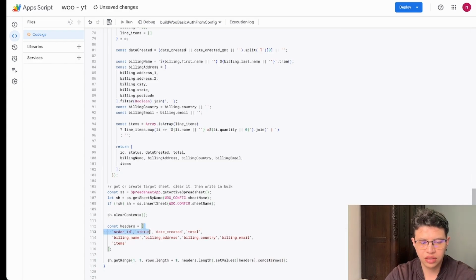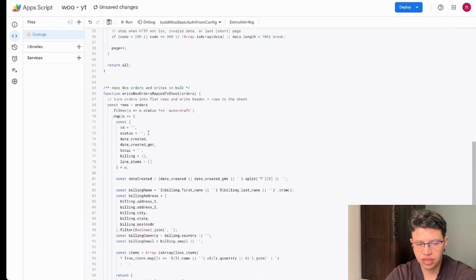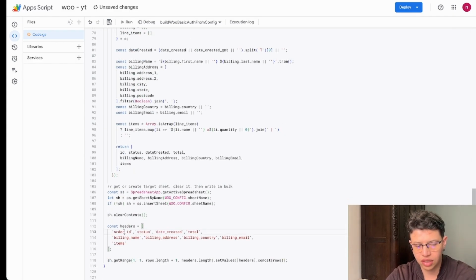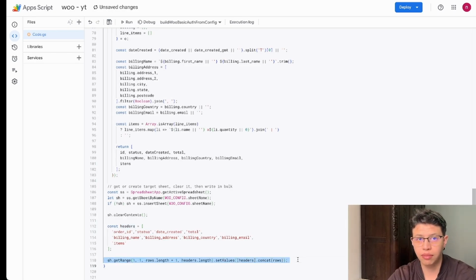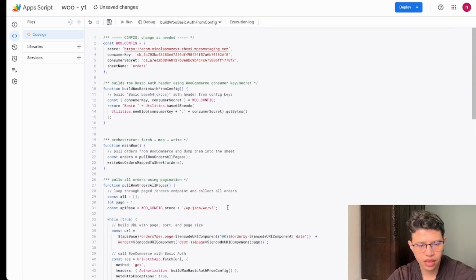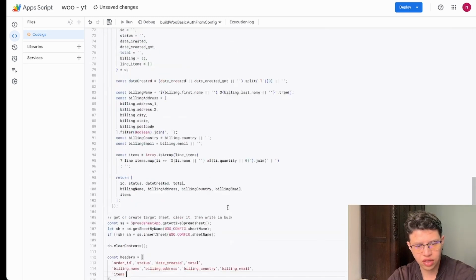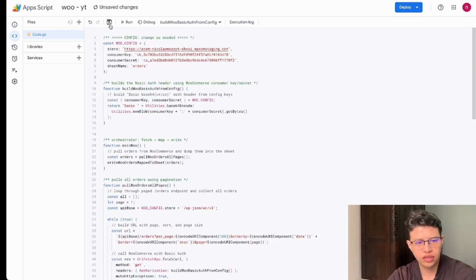And then here I'm setting some headers, same as the mapping here, you can see order ID, status. And then once I build the table, I just push everything to the spreadsheet in only one call, as you can see here. That's what I mean by in bulk, right? Sweet. So that's pretty much it. You can see that it's pretty straightforward. So let's just test it and see if it actually works.